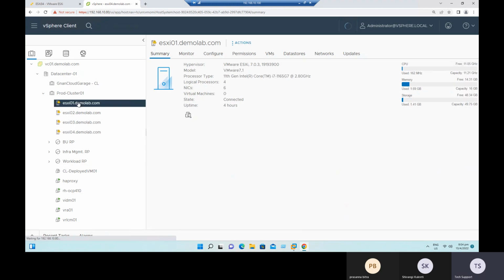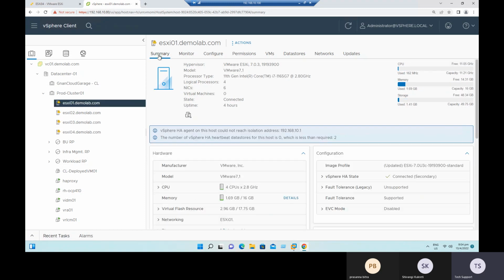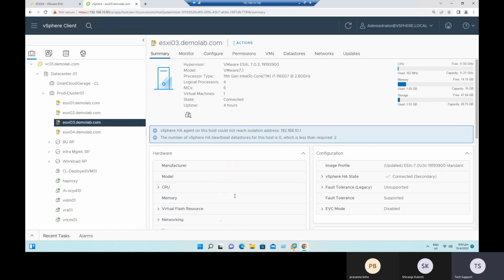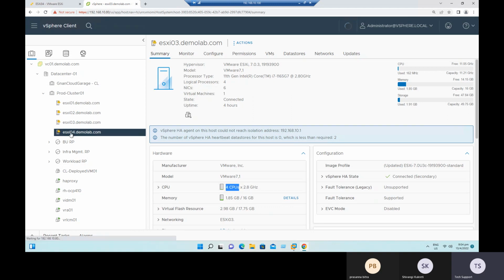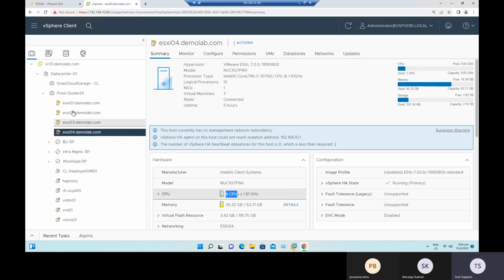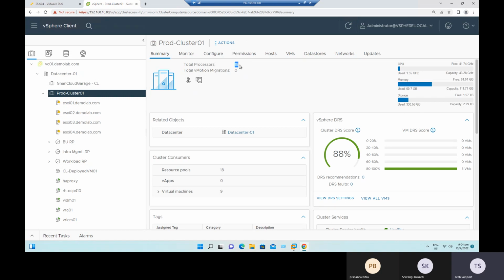For example, if you look at the Summary tab for the ESXi hosts, ESX1 has 4 CPUs, ESX2 has 4 CPUs, ESX3 has 4 CPUs, and ESX4 has 6 CPUs. That means the first three are running with 4 CPUs each: 4 plus 4 plus 4 is 12 CPUs, plus 6 CPUs on ESX4. So 12 plus 6 is equivalent to 18 CPUs. If you go to the cluster, you can see the total processor count is 18.